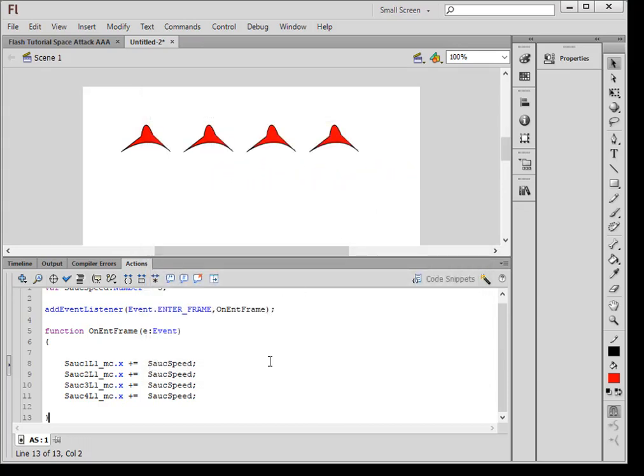And I think that's enough for this first tutorial. There will be a follow-up. It'll be Flash Tutorial Space Attack Part 2. So make sure you save this FLA. Hope you learned something from this tutorial, and I hope you use what you learn.